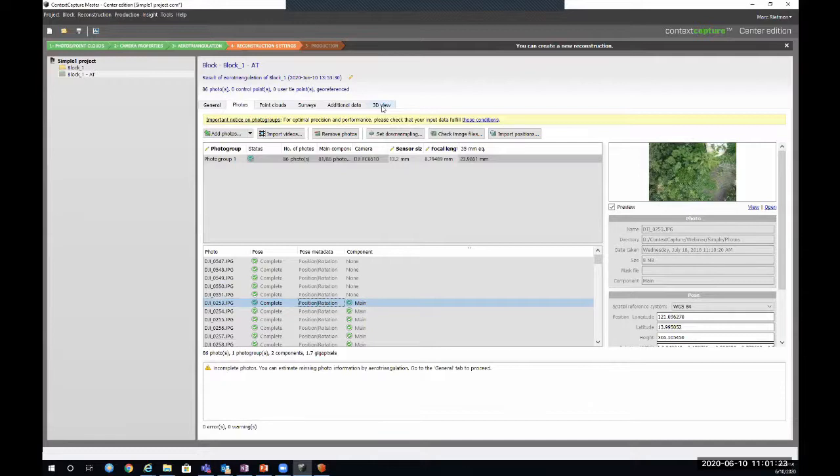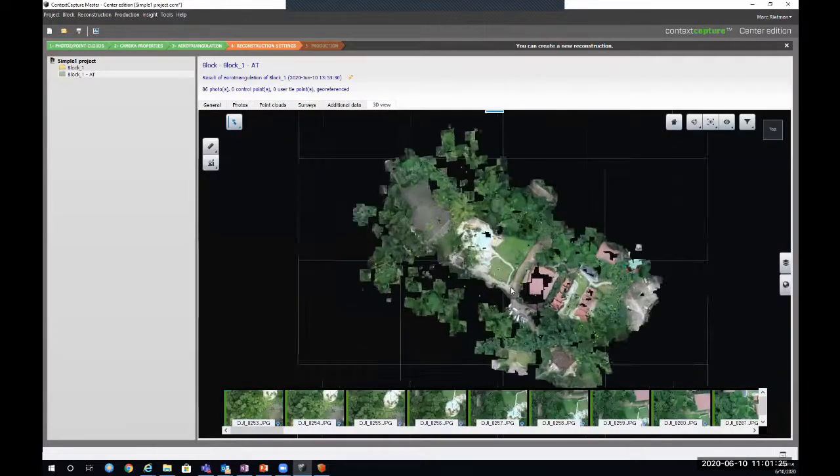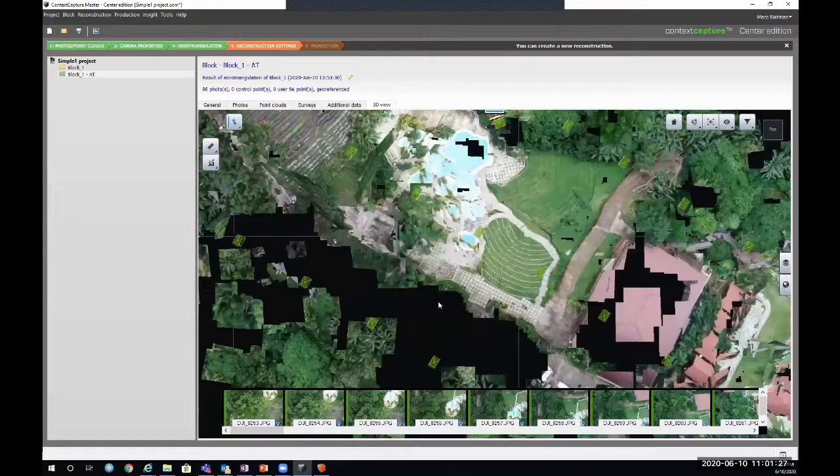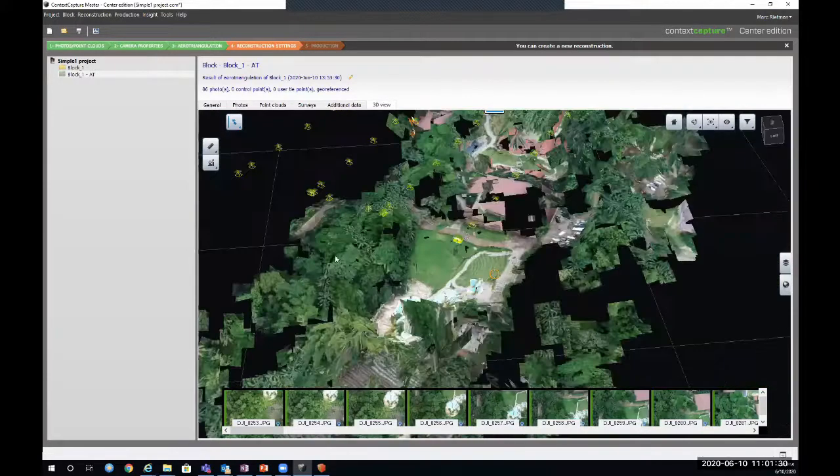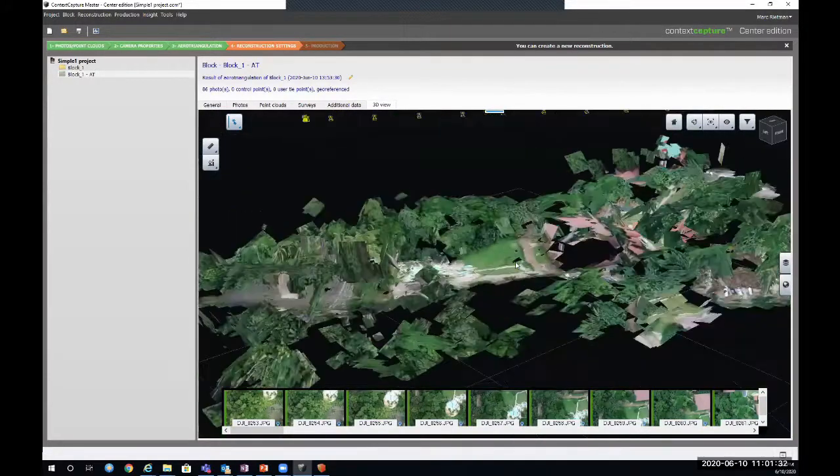So if I go to my 3D view here, I can see this is not the model yet. This is the aerial triangulation. All the images are stitched together. And this is my object.